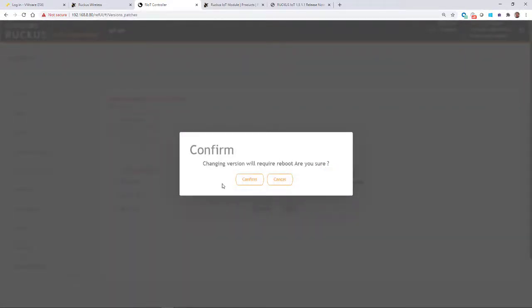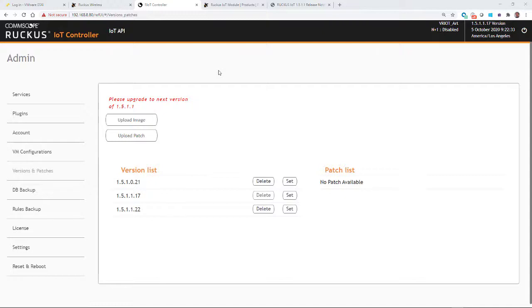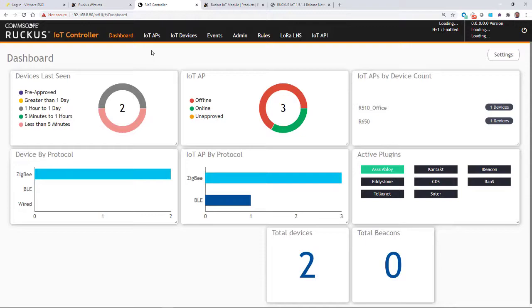It says changing versions will require a reboot. Yes, I'm going to confirm that. And this is going to go ahead and take a little while longer. Now I get the message that that version was applied. And next it's going to ask me to log in, so I'll put in my username and password. And that brings me to my dashboard.